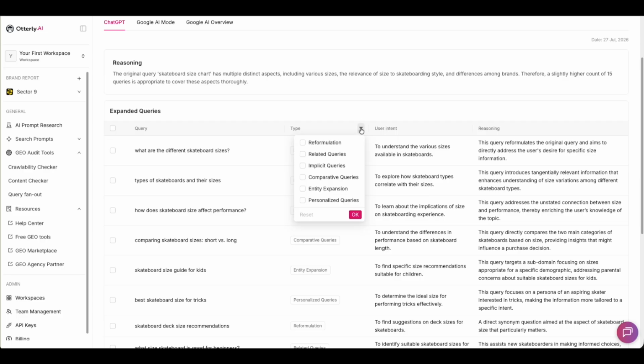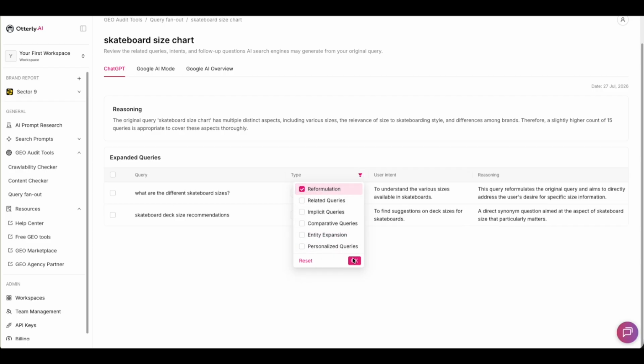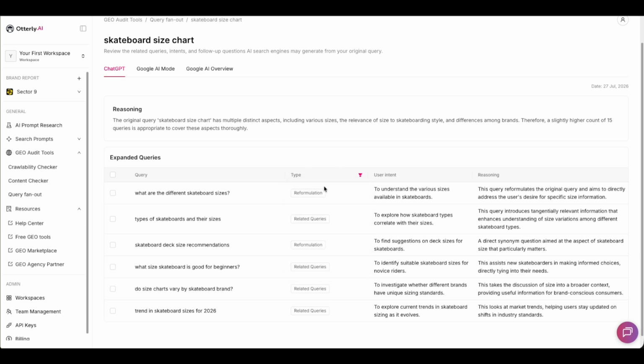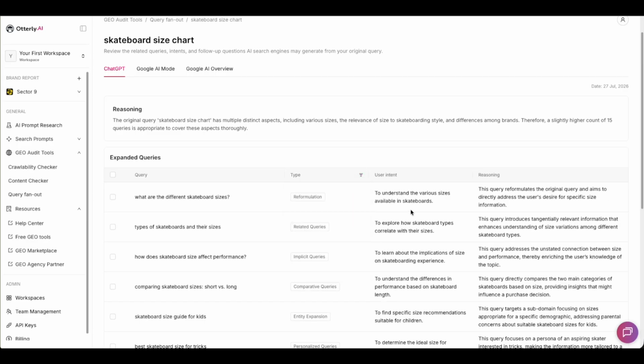Well, it looks like I can filter. That's kind of interesting. Okay, so if I wanted to do just entity expansion or reformulation, maybe. Okay, I'm not getting more than 2 per thing. That one I got more. So related queries looks like there'd be more information with that. Reset this. Okay, get them all.